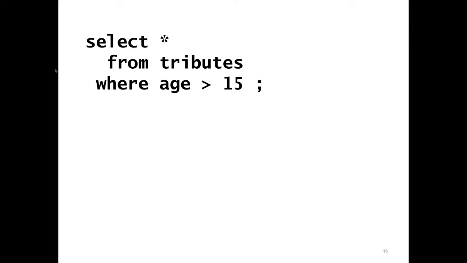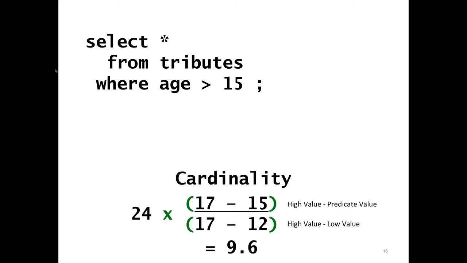What if we needed something that wasn't an equality? So instead of having where gender equals female or district equals 12 or what have you, we actually have a range predicate. So in this case, we're asking for where the age is greater than 15. Well, if you recall, our statistics told us there was ages ranging from 12 to 17 in the table. So our computation in this case is just a little more complex.